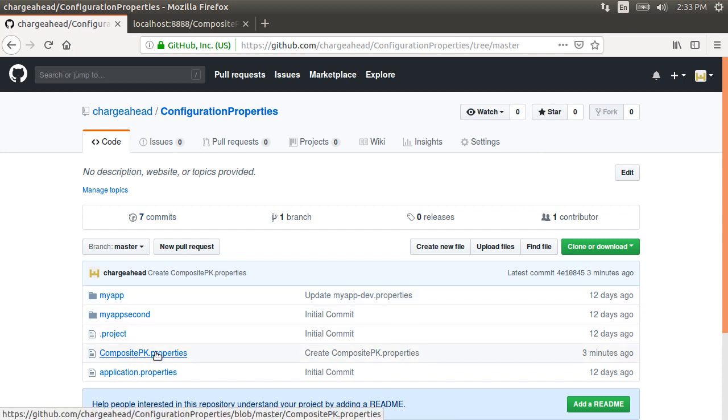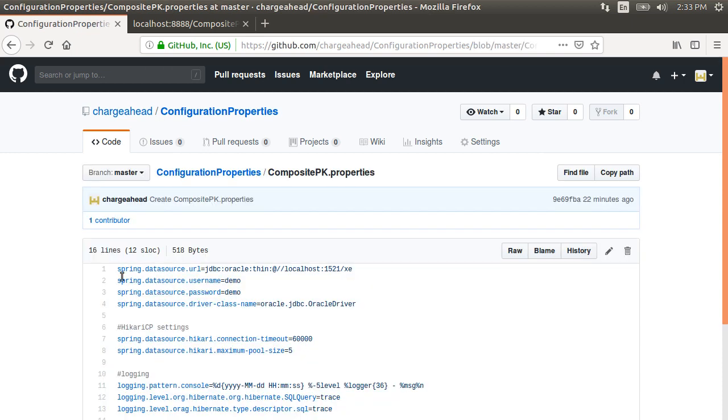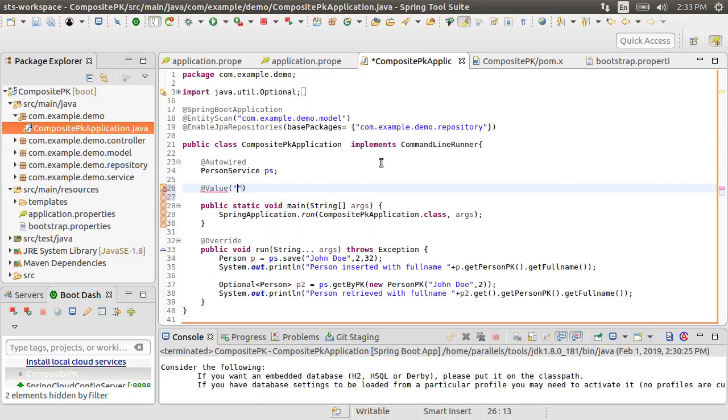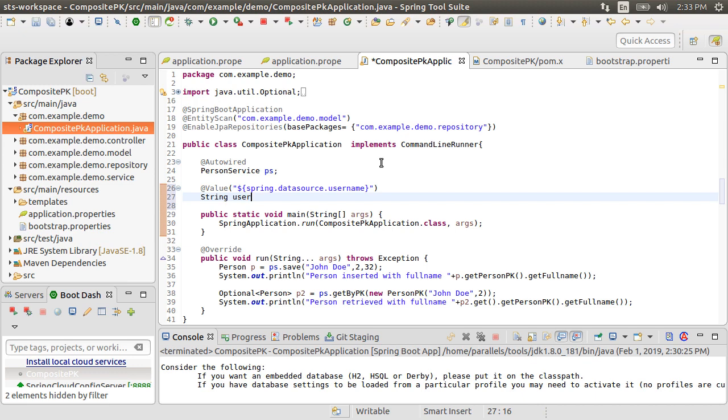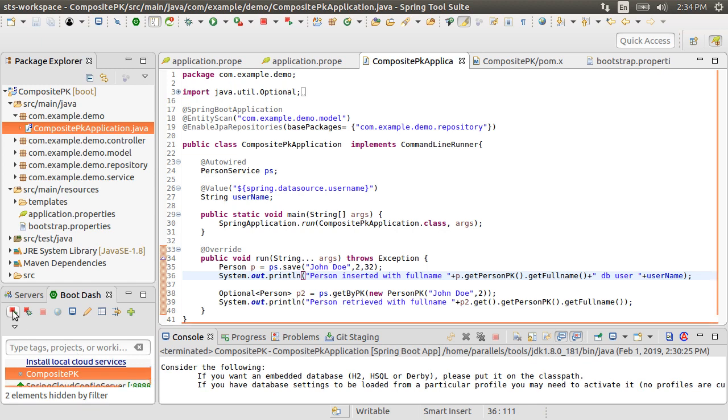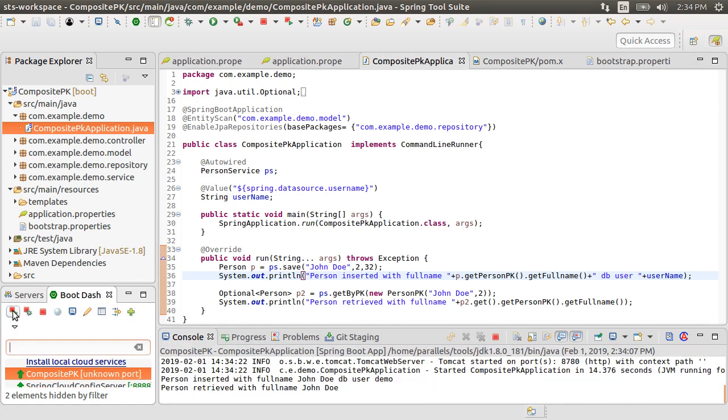So go to GitHub, open our app's property file. Let's pick the data source username, put it in the Value annotation with the $ sign and within curly braces. Declare a string variable username which will hold the value. Put that as a part of the System.out. Let's relaunch our app, and here in the output we see that it was able to do the database insert and fetch operations, so the database was read and wired correctly from the config server, as well as the username demo, which it was able to read properly from the property file.